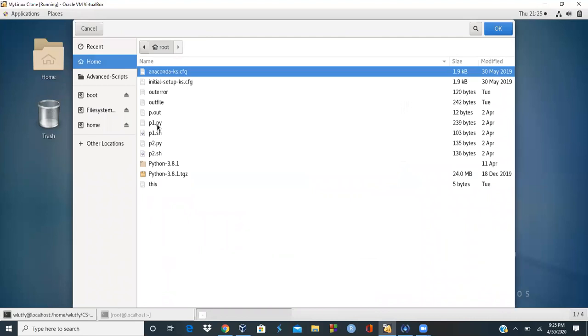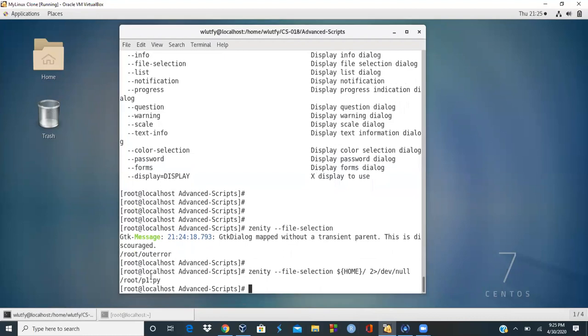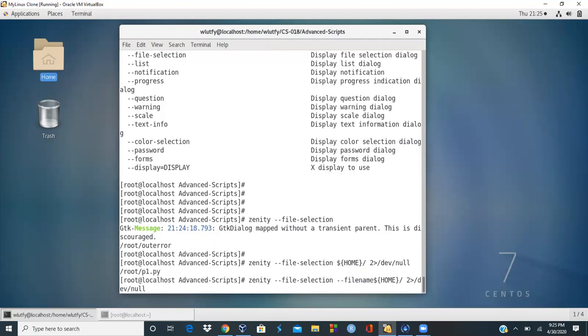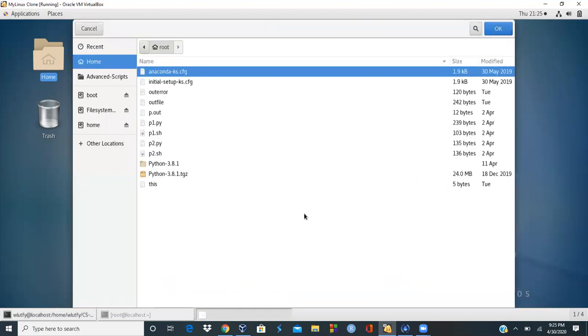And this time I say p1.py, select this one, and then do that. And right there it is. The reason that was not there with the home not selected is because Zenity has an option of --filename, and --filename is equal to $HOME. If --filename is not the proper argument, you will not see it, this syntax. Now you know that it has picked up this one, then I could just say go ahead.